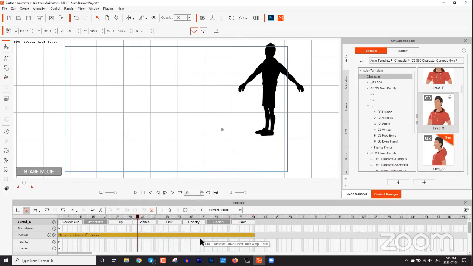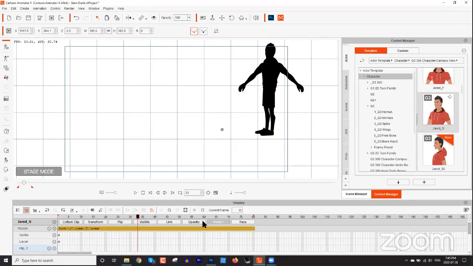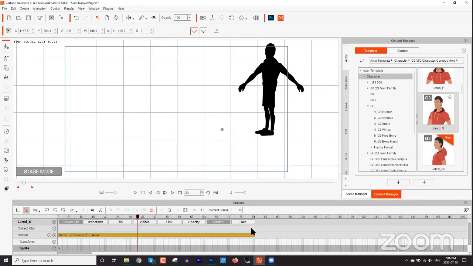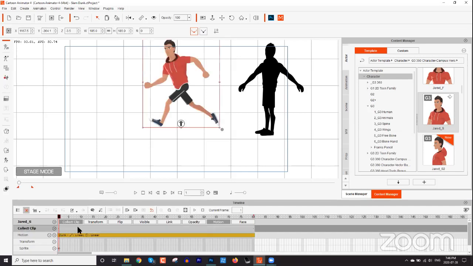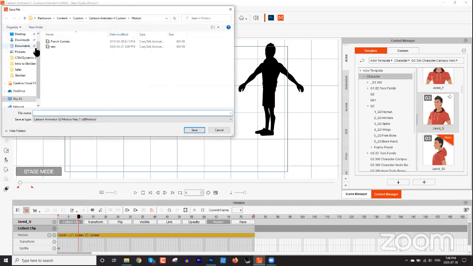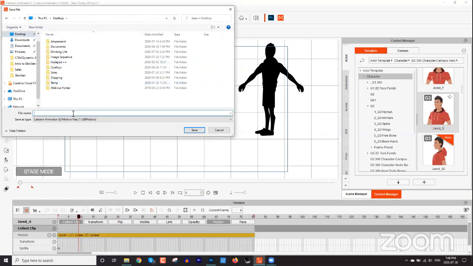So I have a shadow on the character. This is what I would probably do. Collect clip and just right click and add export motion. So export, and let's just export it to our desktop for simplicity's sake.